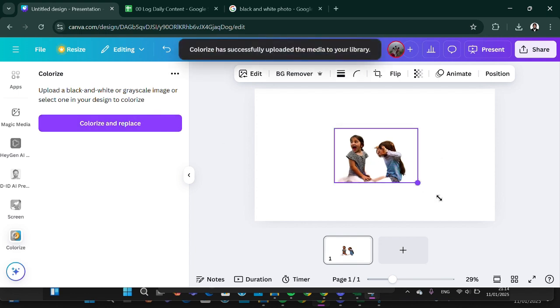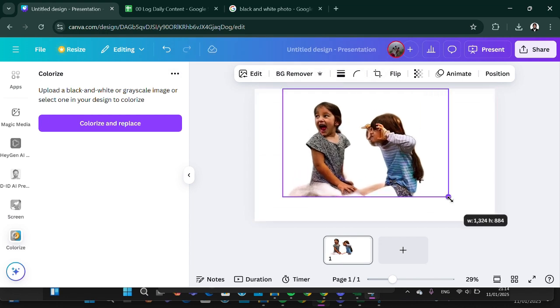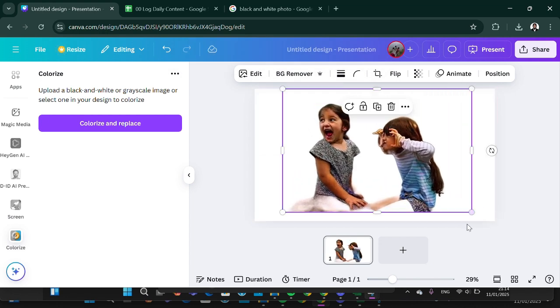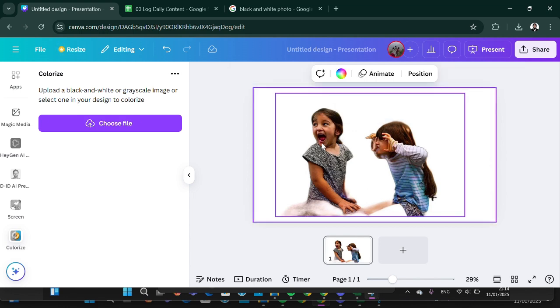Alright, and this is the result. As you can see, my picture has been turned into a color picture, but I think that's not perfect, but that's okay, at least we tried.